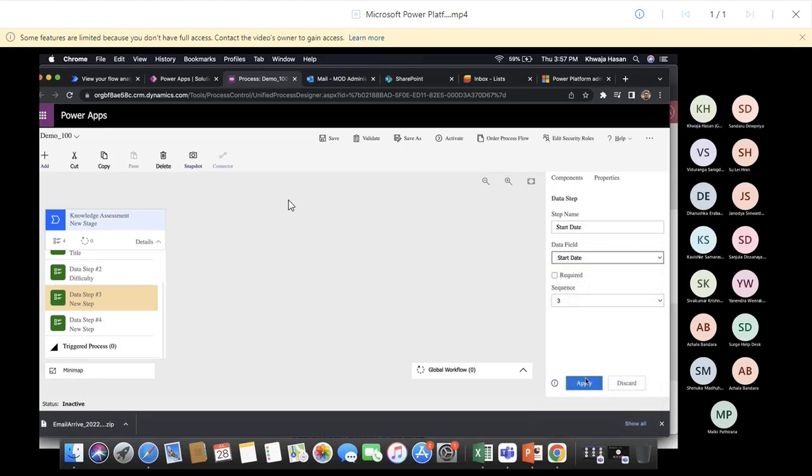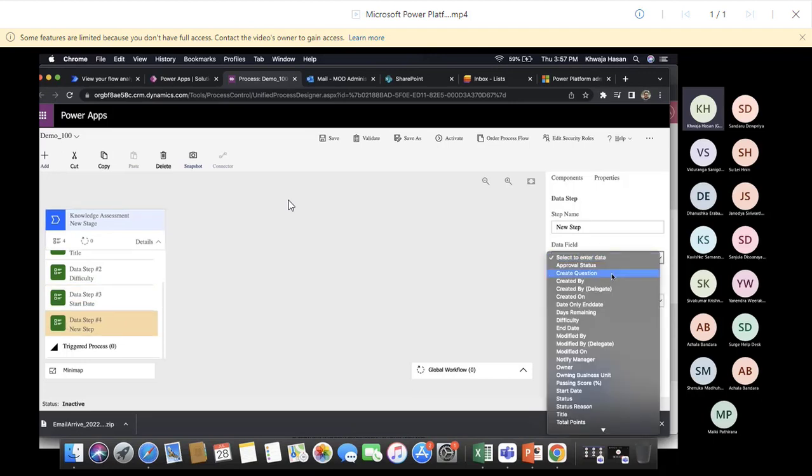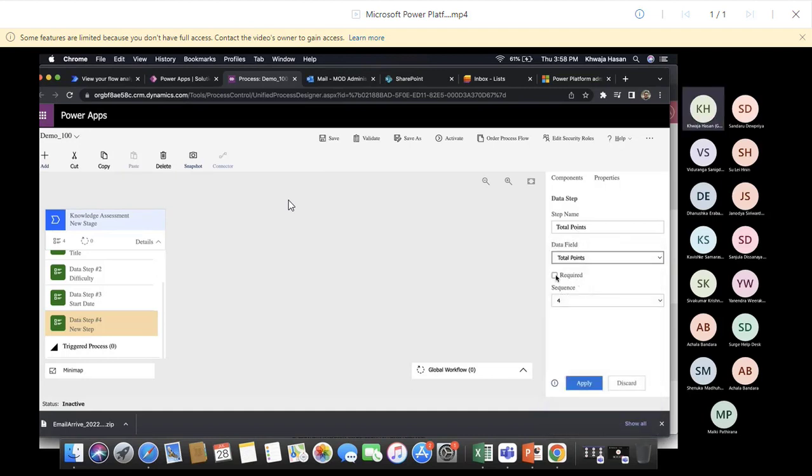Start date, and you can make it not required. You can add more data. You can select end date or total points. You can make it required. So this is my one condition.